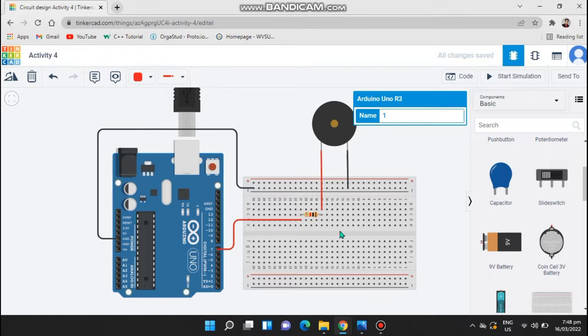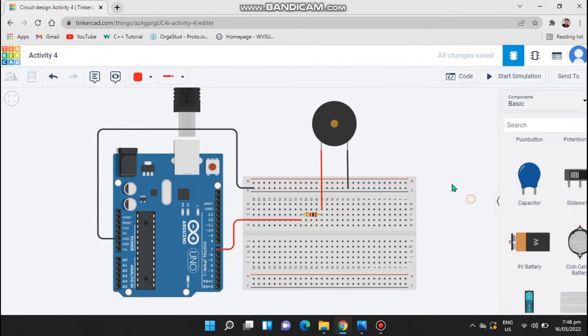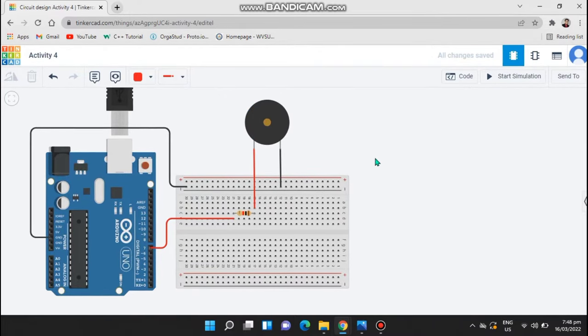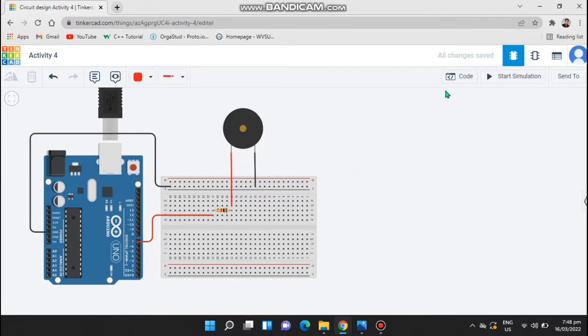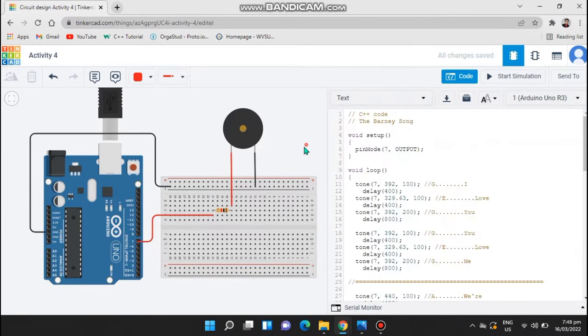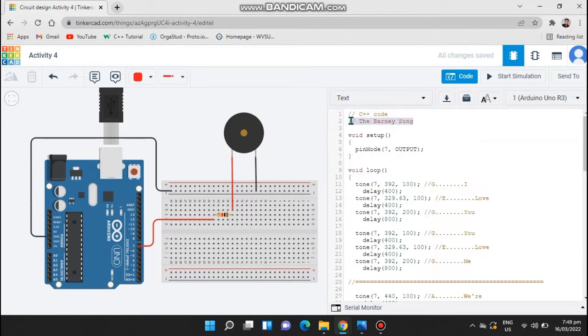Welcome back. So the hardware that we need are the Arduino, the breadboard, the resistor, and of course our piezo. So the question is, how do we play music through this hardware? Of course, the first thing that we need to do is to code. And since we are allowed to choose what music we want, we chose the Barney song.